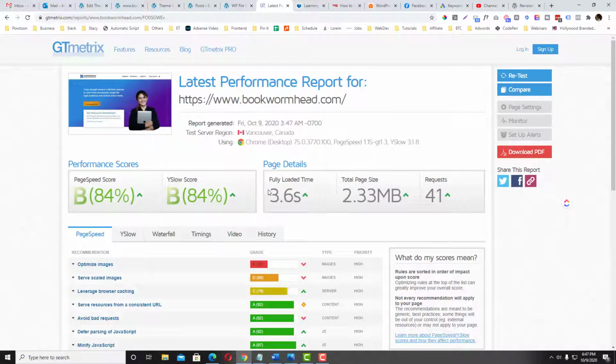Okay, so as you can see here, our page load changed dramatically, from 5.9 it became 3.6.